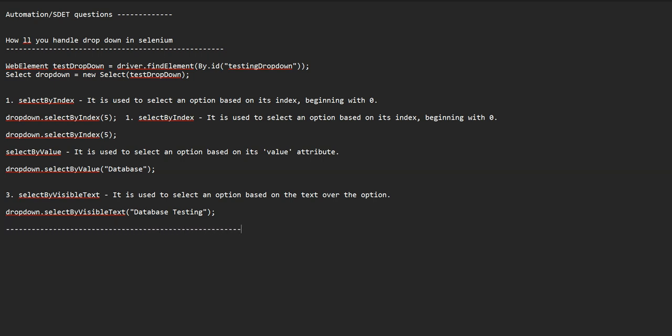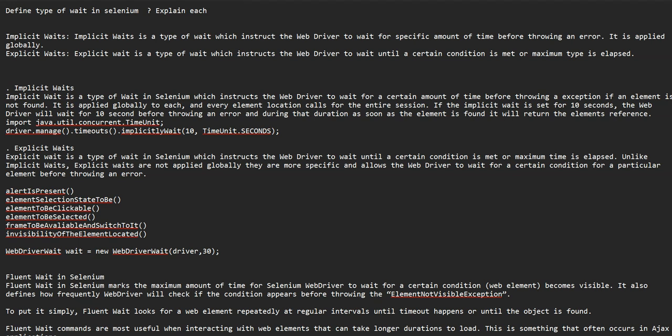I will share a lot of questions, guys. The second question is about waits. This is the most important question. I remember when I attended multiple interviews, different interviewers asked the same question.